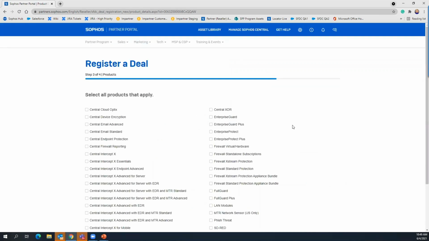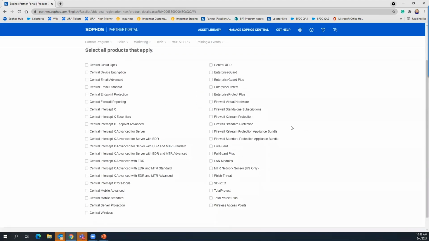And it's going to take us through our deal registration wizard. Now, because I am registering an upgrade, it's not asking me for customer information. It's asking me right for the products.